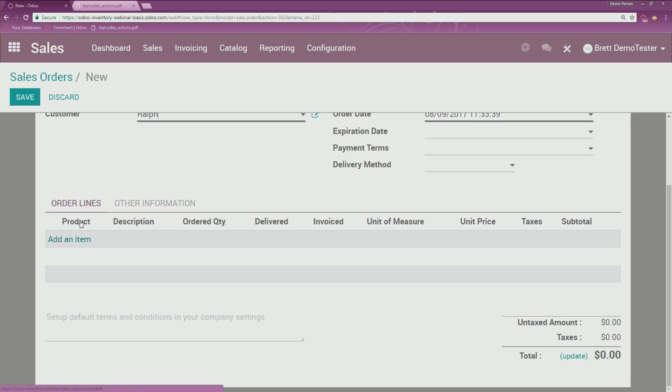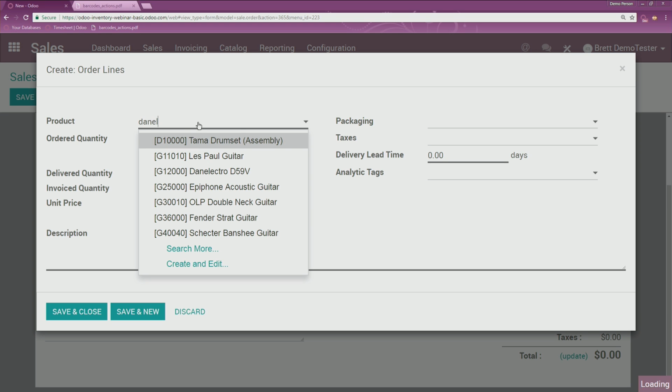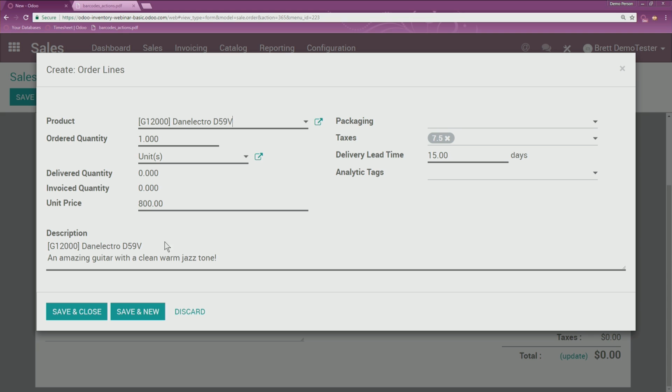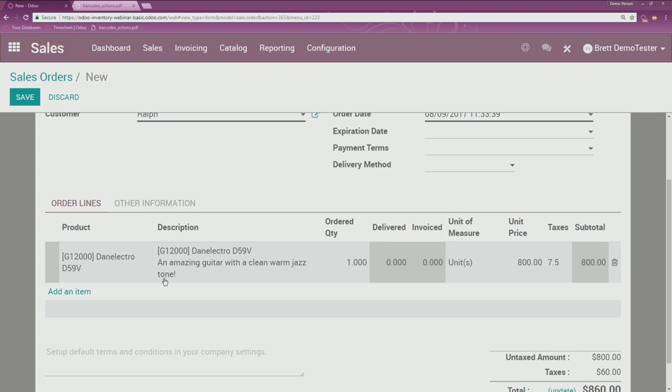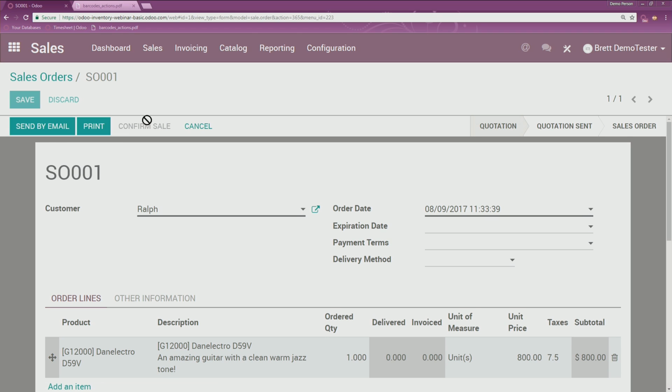I'm going to create a sale order for, let's just say, that Dan Electro again, because I have plenty in stock. One of these guitars, save it. As you can see, that description that I created earlier shows up right there. And you have some options. You can send it by email. That's really for a sales webinar. I'm just going to go ahead and very easily confirm it and say, yes, this is an actual sale order.